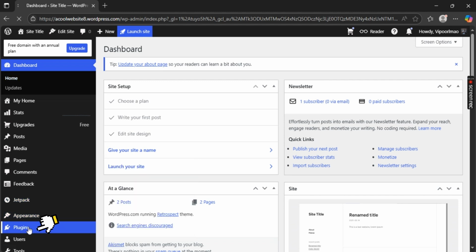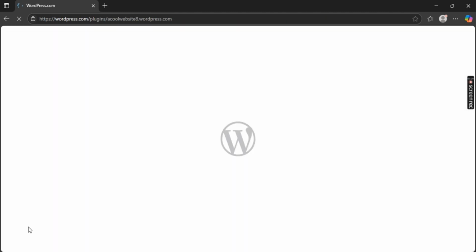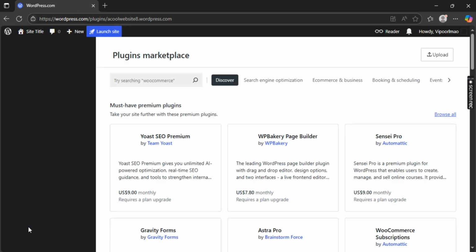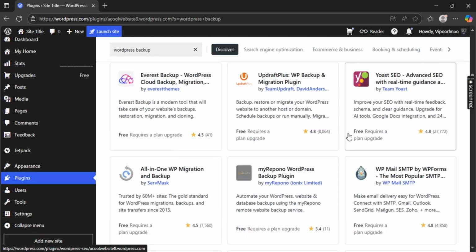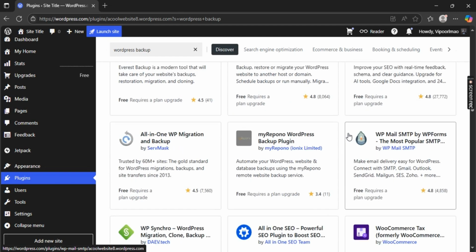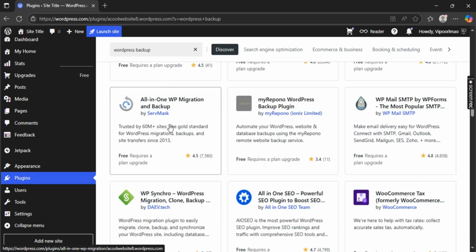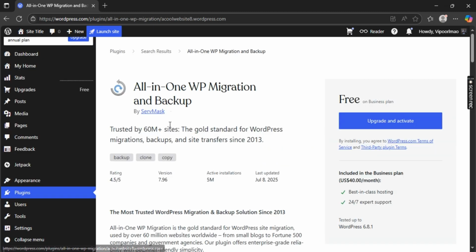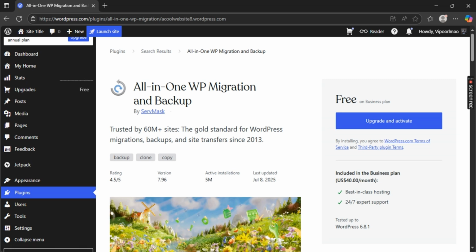Now we use a simple and easy plugin to back up your files. So you can just simply type in WordPress backup. So right here you should be seeing all-in-one WP migration backup. So you can just simply select it, and now here you can see it is also free, but it requires upgrade. So if you have not upgraded it, make sure to upgrade and activate it. But if you have already upgraded it, you can just simply download it and activate it.